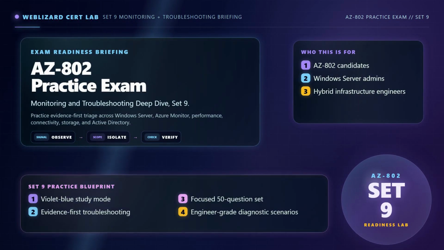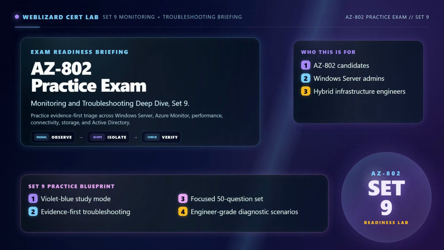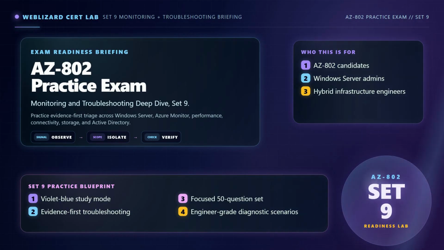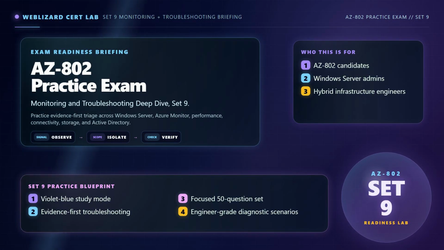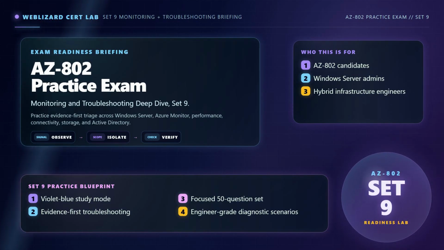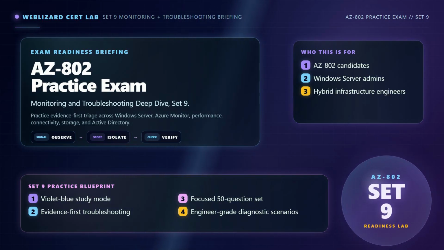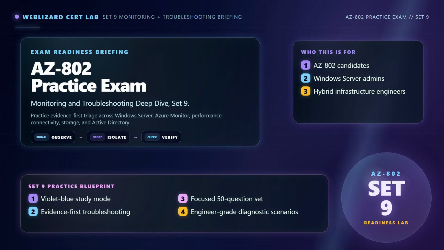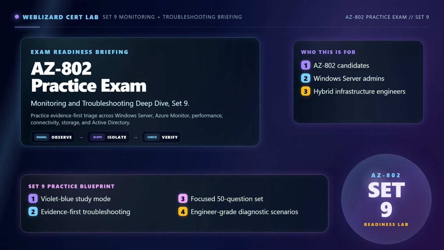Welcome to AZ-802, Practice Exam, Monitoring and Troubleshooting Deep Dive, Set 9. This focus session includes 50 original questions on Windows Server monitoring, Azure Monitor, performance diagnostics, connectivity, updates, storage, Active Directory recovery, replication, Kerberos, and secure channels.